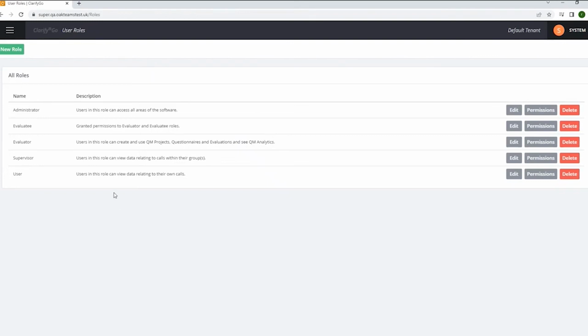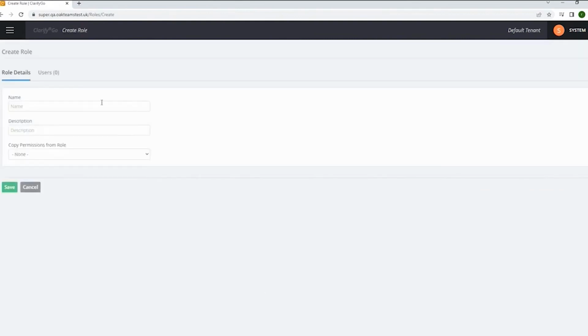Creating a new role. For this role, we're going to create a role in between supervisor and administrator. This could be a role associated with someone that oversees all supervisors, such as a customer service manager. Click the New Role button and enter a name for the role. I'm going to enter this as CSM.